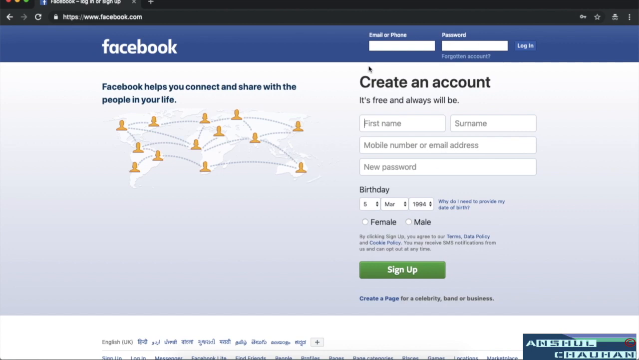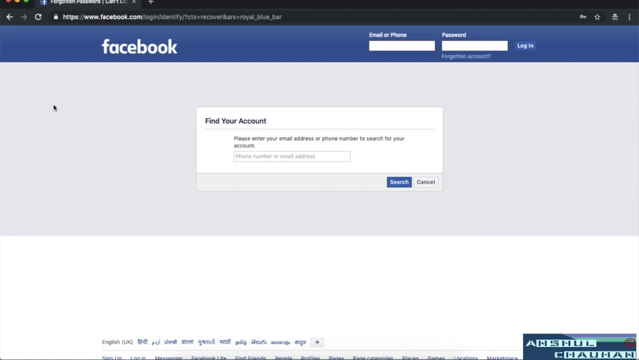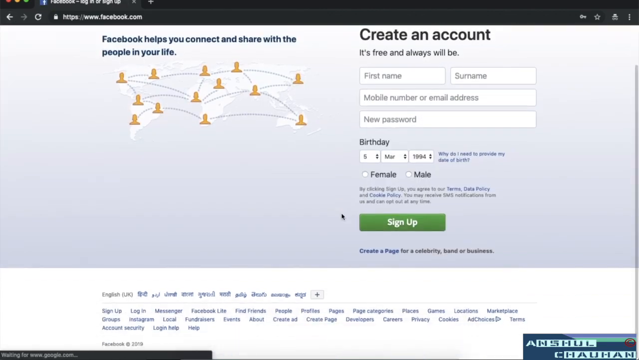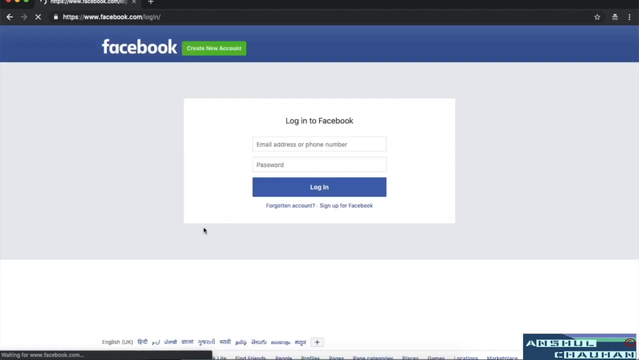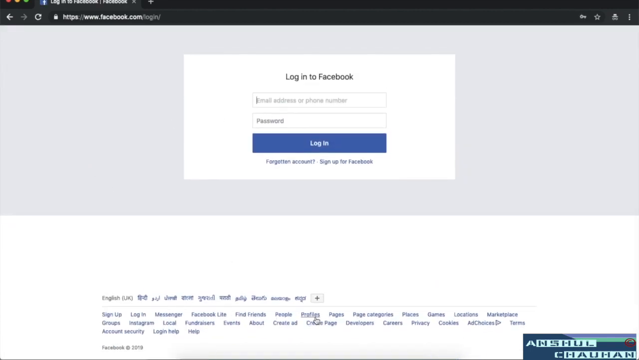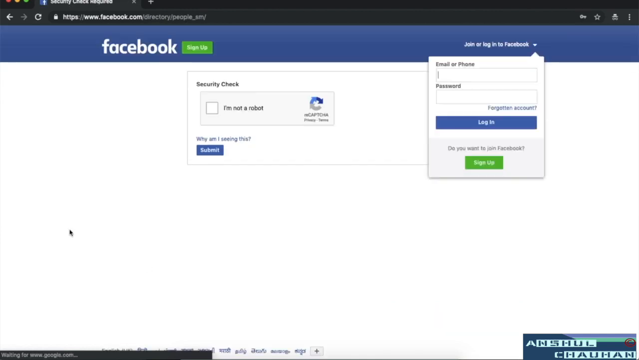If you click on any link, like the forgot account link, it opens in the same tab, right? No new tab is opened. If you go back and click on some other link, suppose the login link, this also opens in the same tab. If you click some other link like profiles, this also opens in the same tab, right? The tab or window is not being switched.